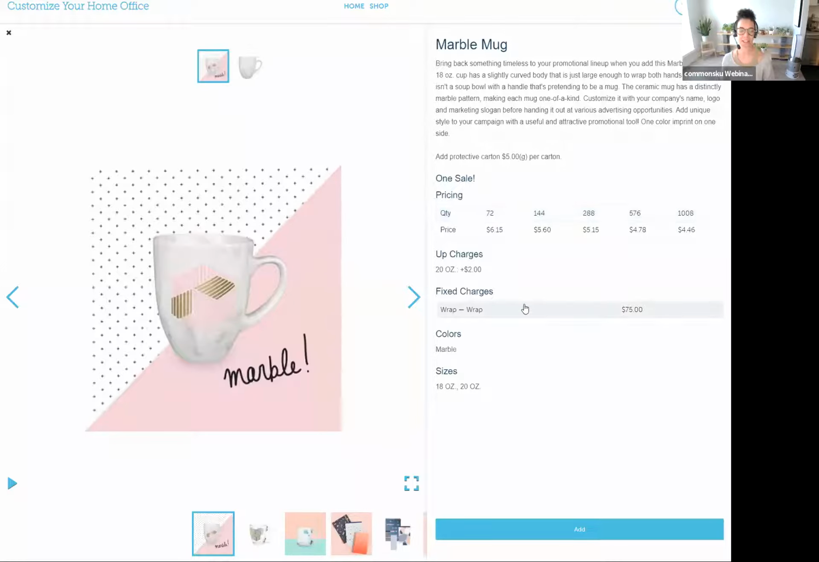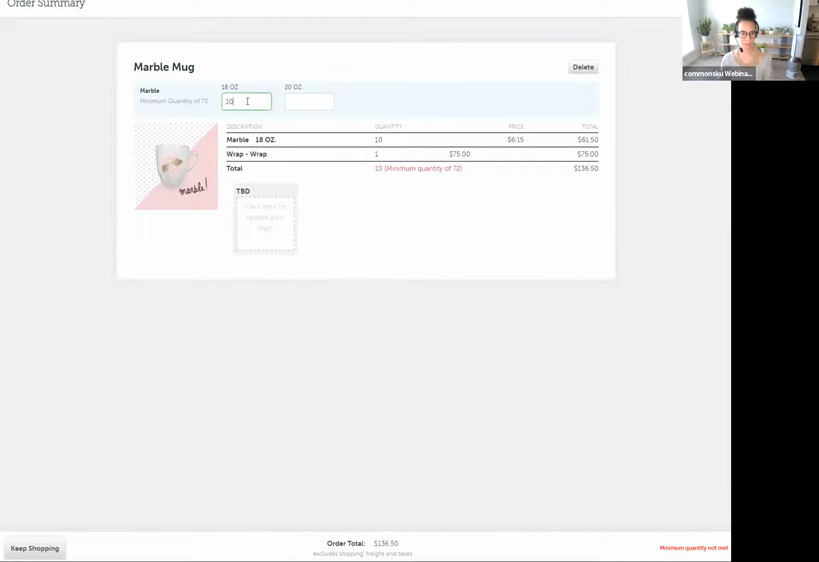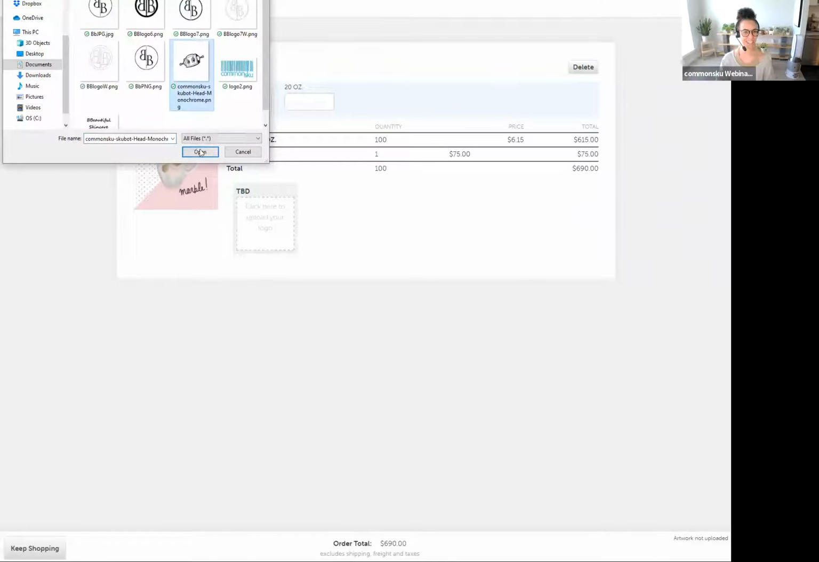Now, I've also added some additional charges into the products. You can do this with any of the shops, of course, but it's especially helpful with the marketing one. We've let them know that this is on sale, and we've also built in the artwork pricing. So when they go to add the product into their cart, they're going to be able to choose at least that minimum quantity, if not more, and also upload their artwork at this stage. They can just click to upload their logo. I'm just going to grab a quick file that I've got here.